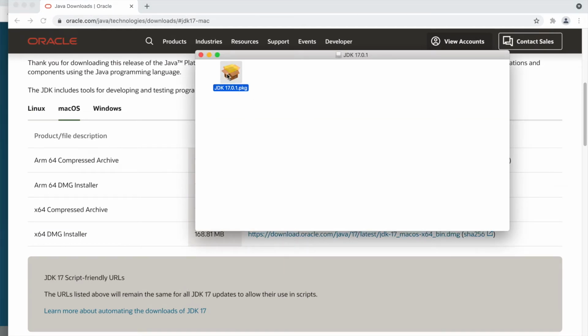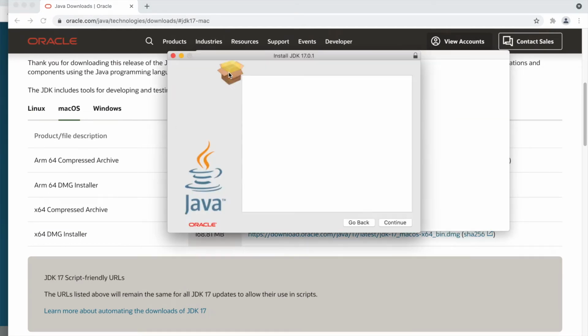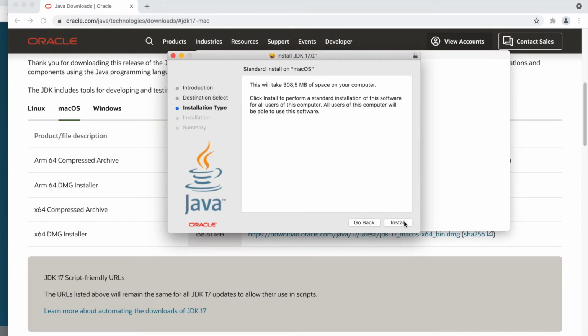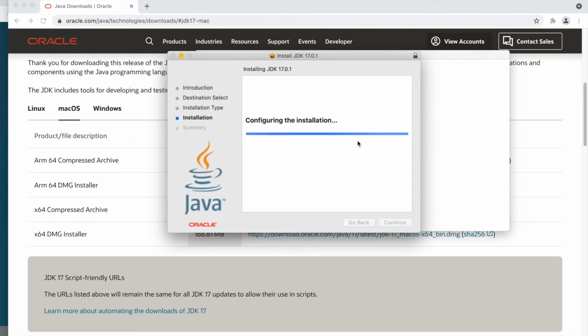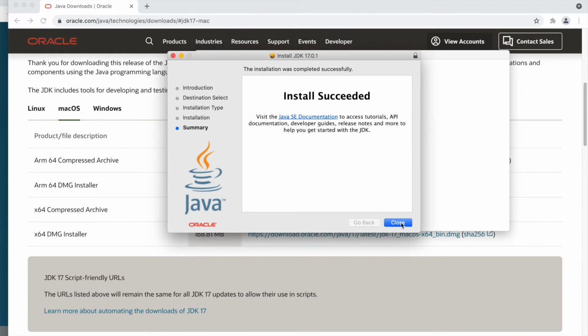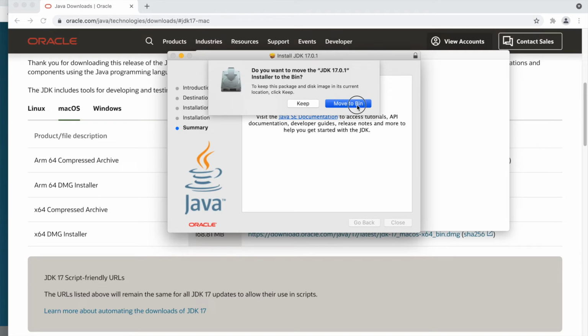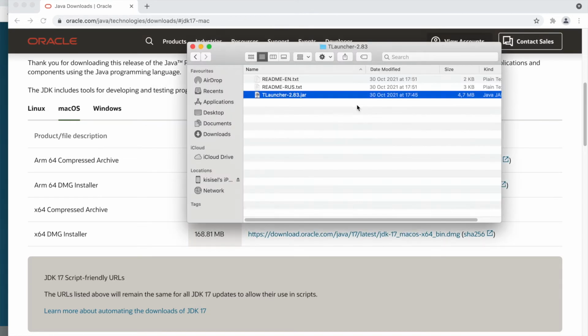Okay, let's double click on the package, and let's say continue, and let's enter our password and install software. Now it's installed. I'll move it to the trash, and that's it. Now after you installed it, come back to TLauncher and double click on that.